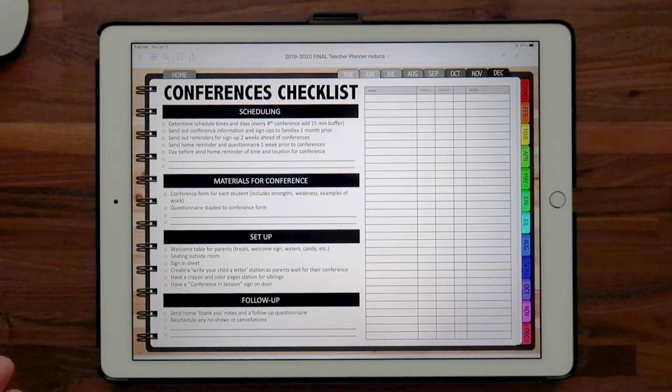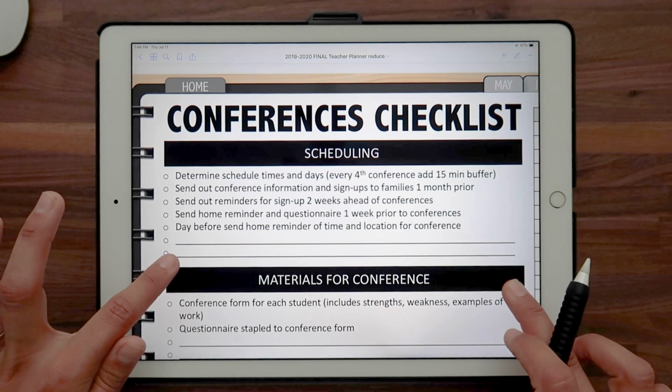And you get a conference checklist. With the conference checklist, you have just some of the things that I typically think about when I'm scheduling my conferences. I have my scheduling here.